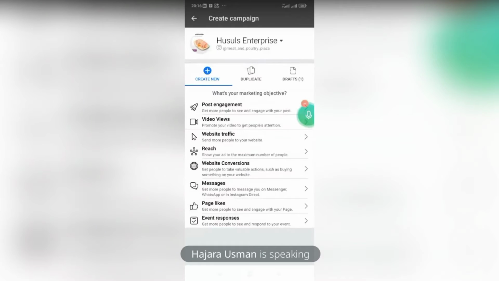I am going slowly so that for each thing I do, you can also replicate it on your own phone. That's why I said we should get two phones, so that you're using one to look at what I'm doing, and then you're using your own to do the work. These are the options we have: post engagement, video views, website traffic, reach, website conversions, messages, page likes, and event responses.